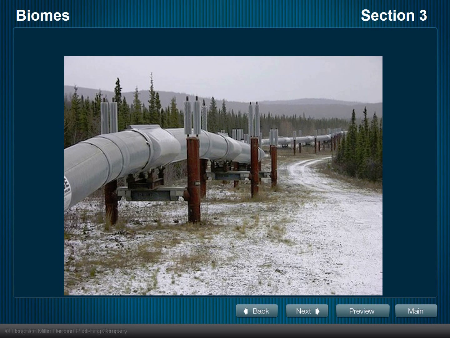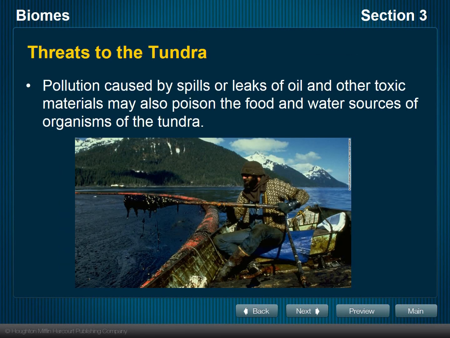The food chains are relatively simple, so they are easily disrupted. Until recently, these areas have been undisturbed by humans, but oil was located in parts of the tundra, and oil exploration, extraction, and transport has disrupted many tundra habitats. Pollution caused by spills or leaks of oil and other toxic materials may also poison the food and water sources of organisms of the tundra.